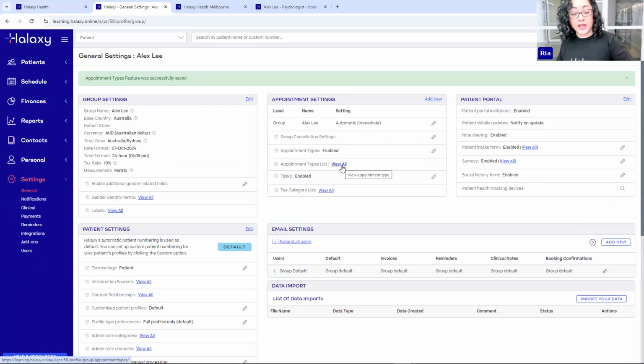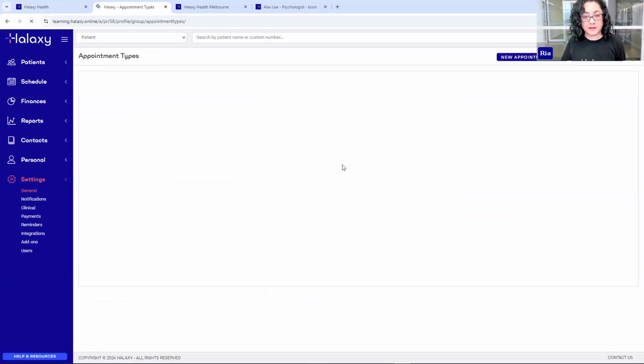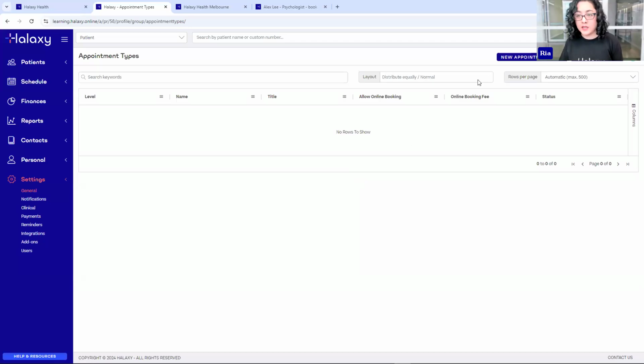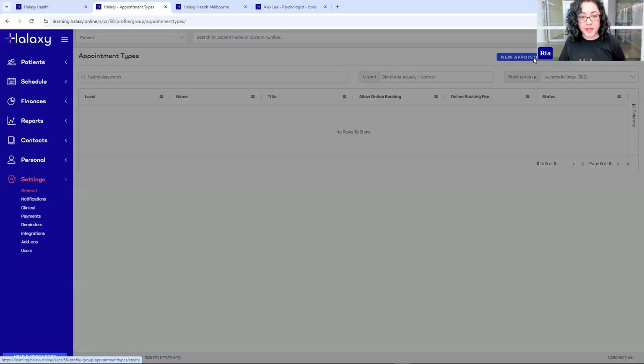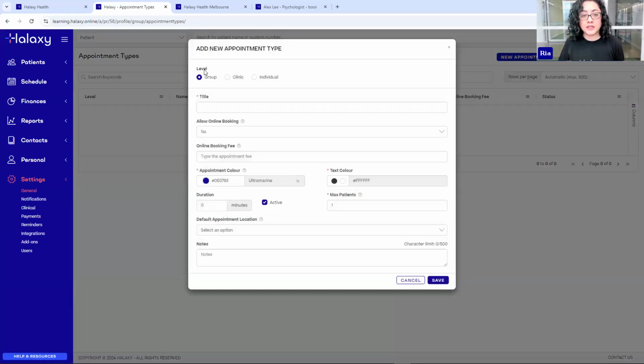We want to create a new appointment type. So next to appointment types list, click view all. And here in the upper right, click new appointment type. And you can select what level this will apply to. So this can just be for specific clinics or individual practitioners. I'm going to keep this at group level, which means this appointment type will be available for any practitioner in the group. So I'll call this, say, group therapy.